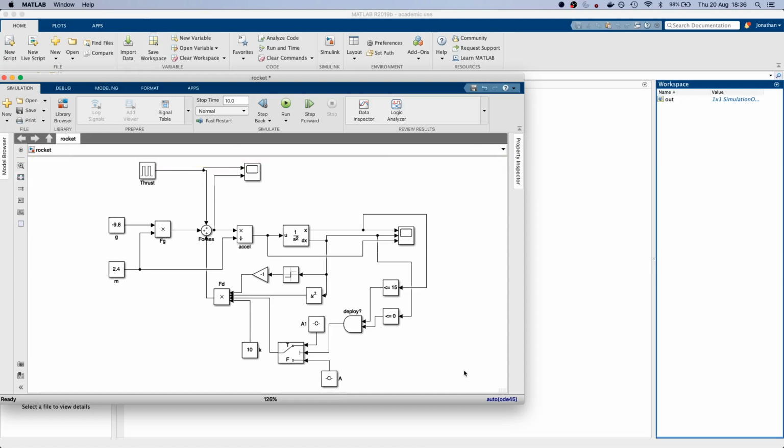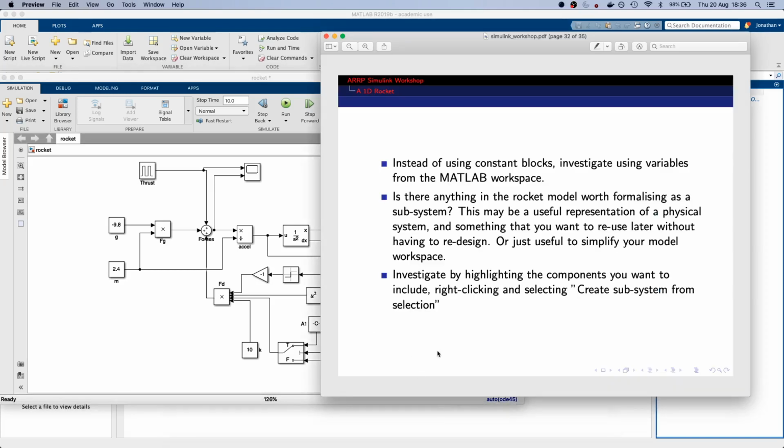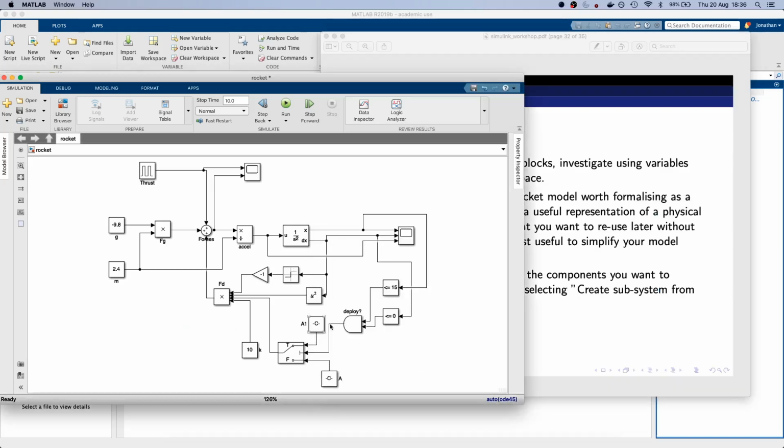But yeah, sweet. The only other thing that we might want to do is maybe formalize some of this as a subsystem, right? Because all of this is starting to look a little bit complicated. So we will spend a little bit of time clearing it up, because if you submitted this as an assignment or something, you might even lose some marks for it looking pretty ugly.